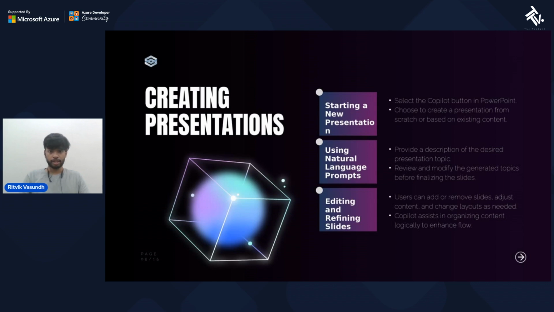Initially, to start a new presentation, select the Copilot button in PowerPoint. It is available right over there if you are using the most updated version. Choose to create a presentation from scratch or based on existing content, and that's where the start button comes in. You click on that, then you provide a description of the desired presentation topics. Suppose in this case, it's Copilot Studio. Then review and modify the generated topics before finalizing the slides.